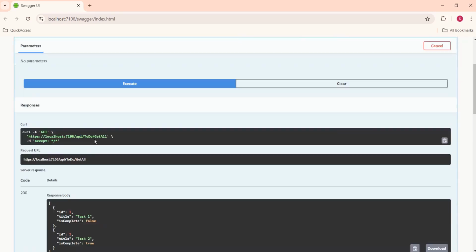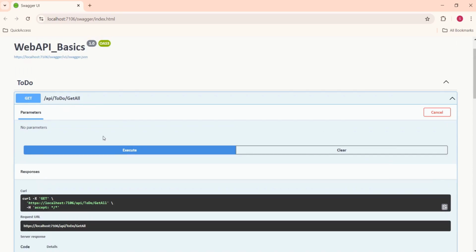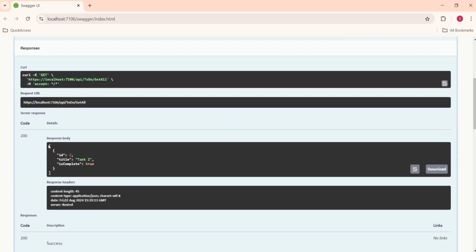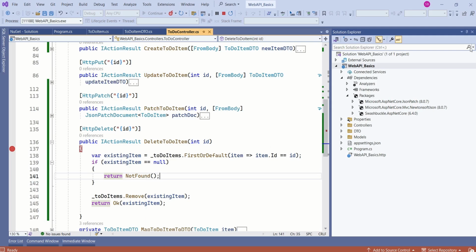Let's verify this. Once again, I'm going to execute this get all endpoint. See, the record has been deleted from our data source. This is how we can implement an action method that is going to handle the HTTP delete request.